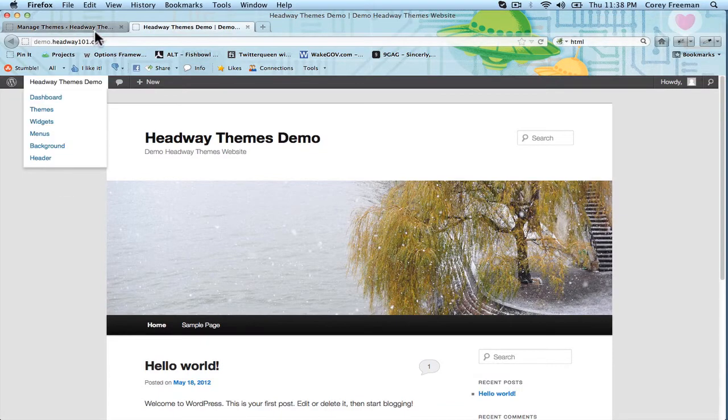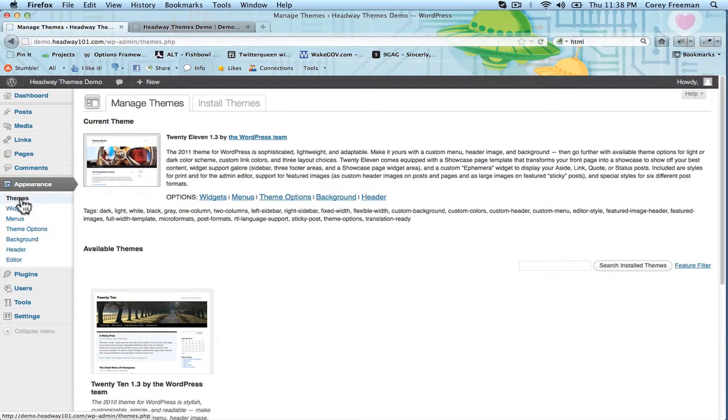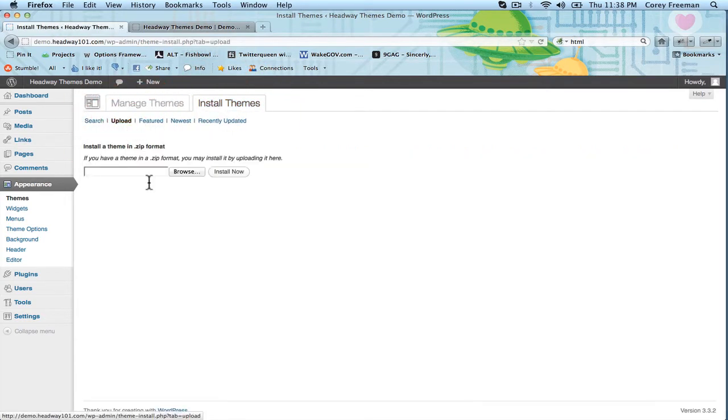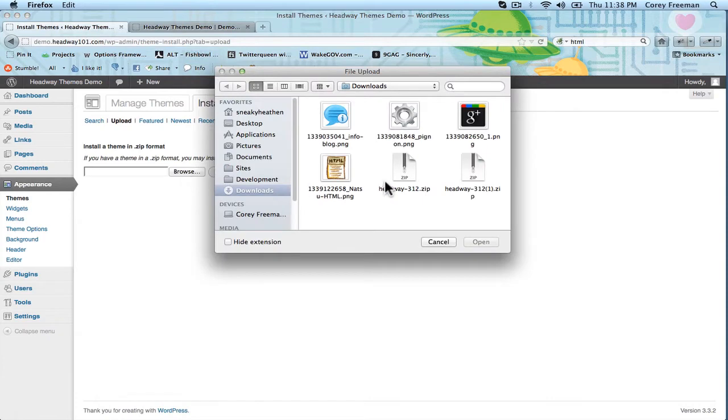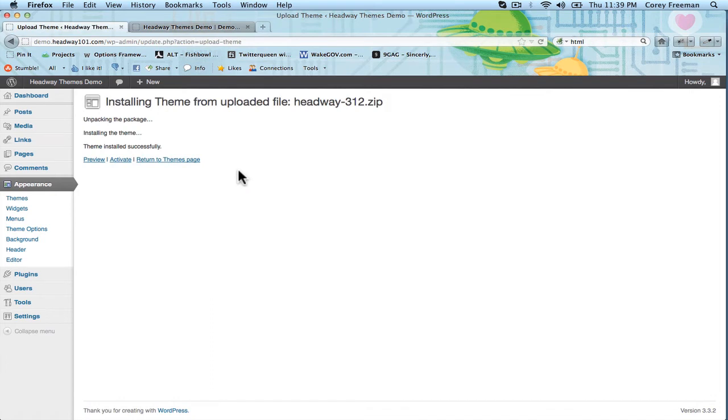All right, and then go ahead and go into the WordPress administrative dashboard and go to Appearance, Themes. Click Install Themes, Upload, Browse, and go to wherever your zip file is downloaded, and then click Open. Click Install Now, and then click Activate.